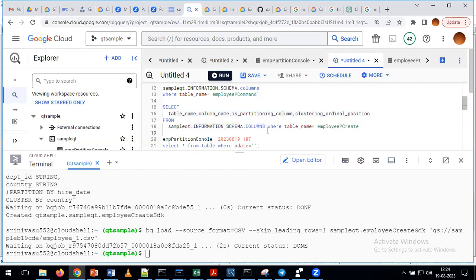Online people, is anyone facing any issues from the SDK or from the Cloud Shell? I'm seeing not enough positional arguments, still looking for the destination table. Maybe you have given some extra spaces, please check it once. You have to give only a single space. If you give multiple spaces, it will give such kind of error.